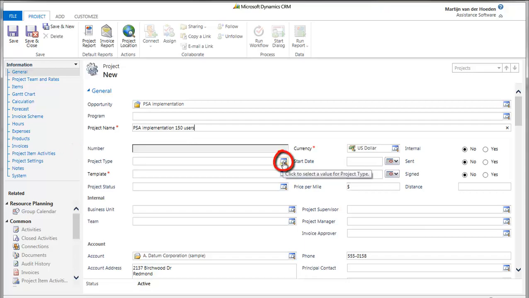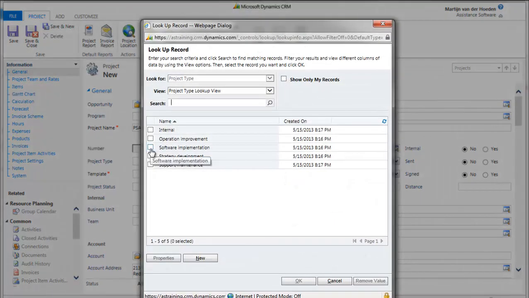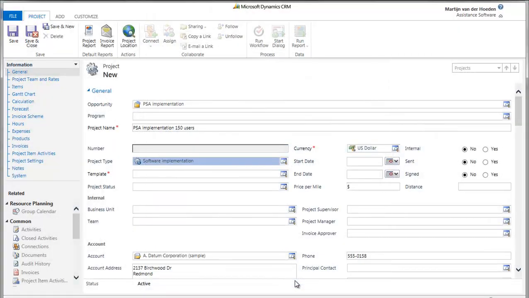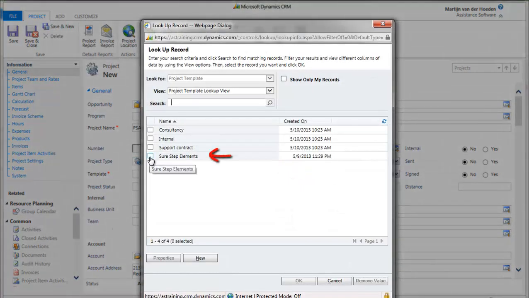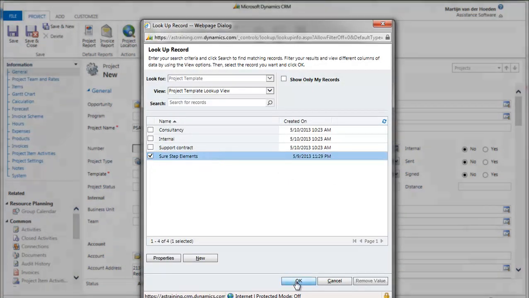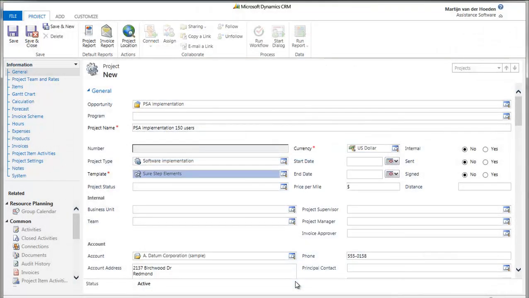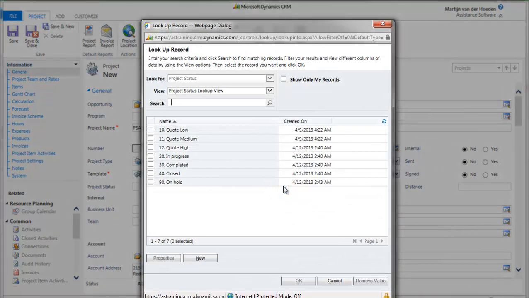Now select the project type specific to this project. The template field is mandatory and is especially important as it will automatically create the breakdown structure of your project in the Items section. Select Sure Step Elements. Note that once your project is saved, you no longer have the option to change your template. The status of your project is in progress. Check the corresponding status in the lookup screen.